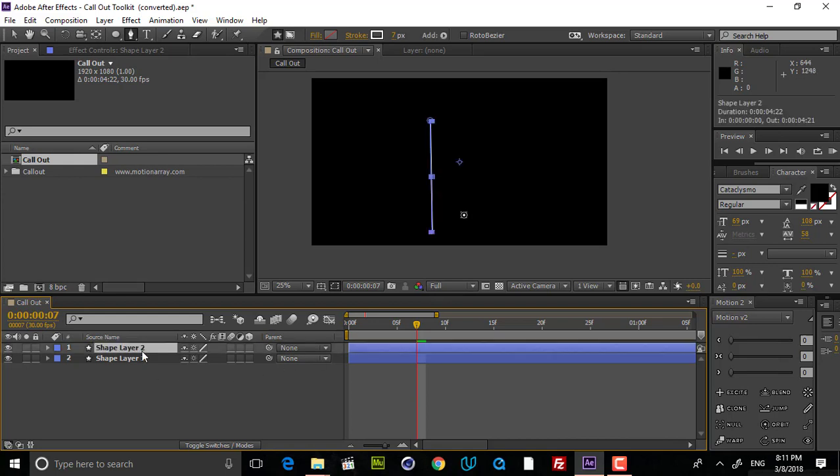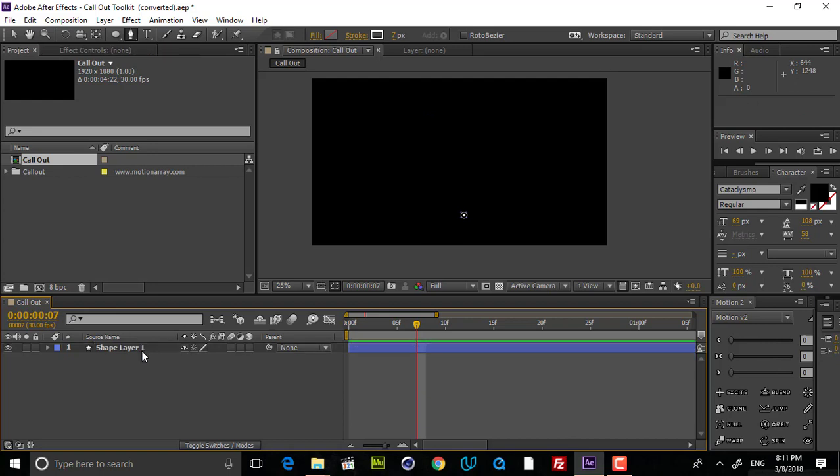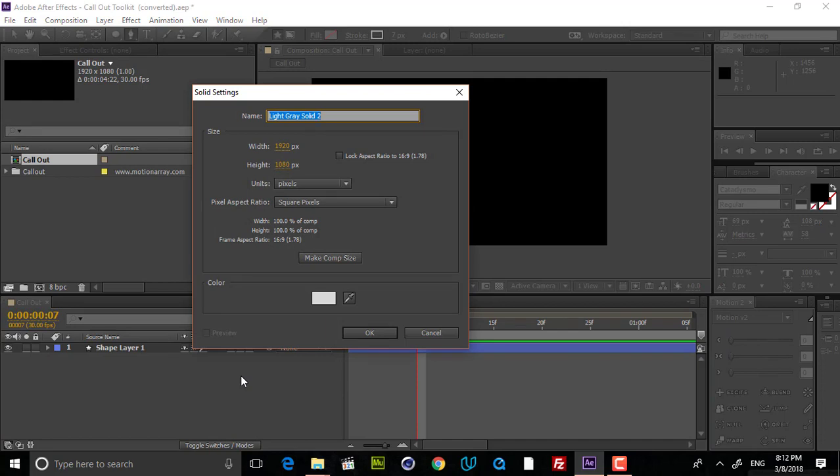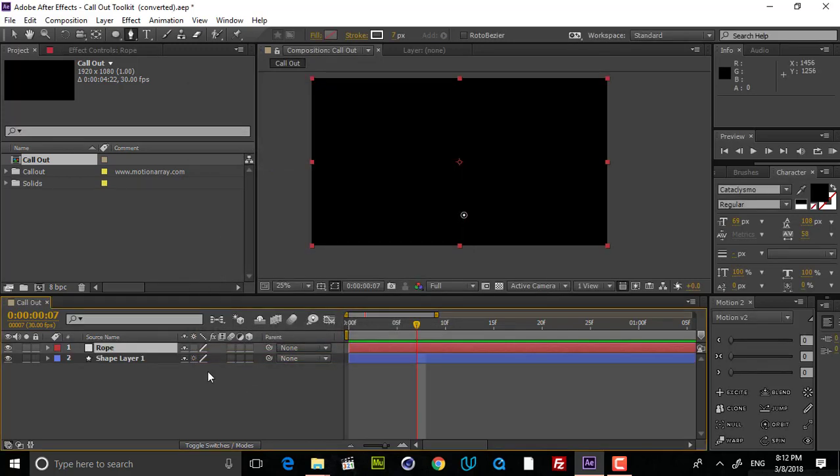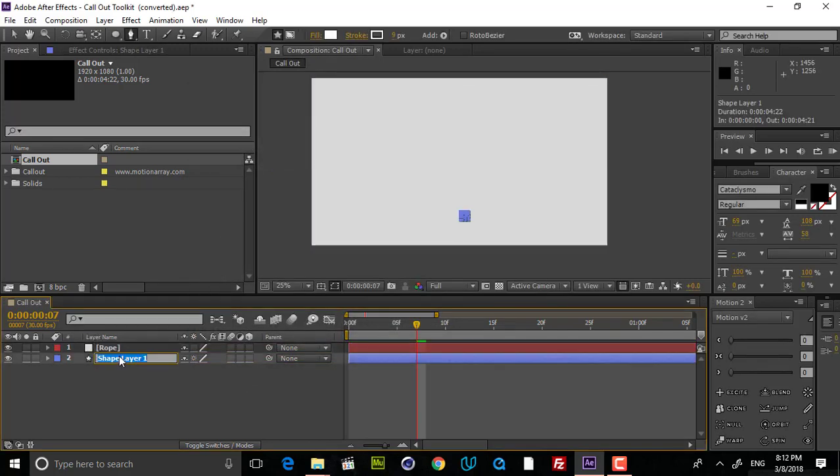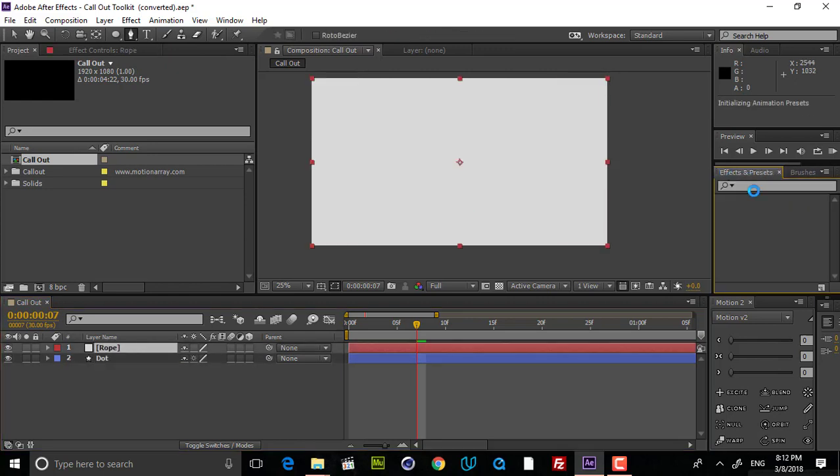So for this, I'm going to use an effect called beam. If I create a new solid, because beams work only on solids, and call this rope, and let's rename this one our dot, then in the rope solid, just go to effects and presets.